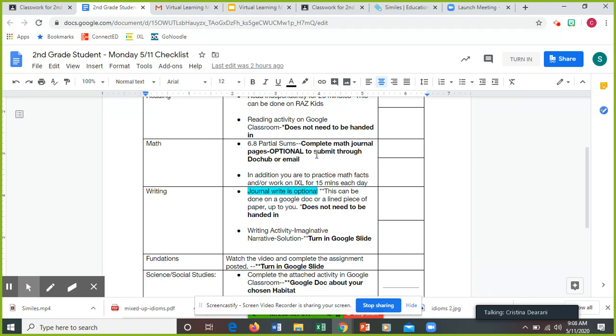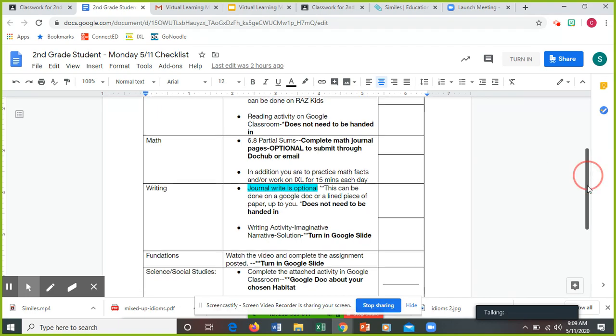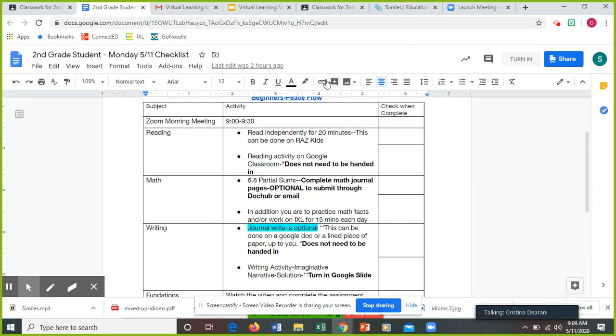Practicing the partial sums. Writing is going to be your Google slide that you're going to turn in. Foundations, there's going to be a Google slide that you're going to turn in. And science and social studies, there's going to be a Google Doc. So that's going to be due by the end of the week. So I'm going to go through some of this with you.